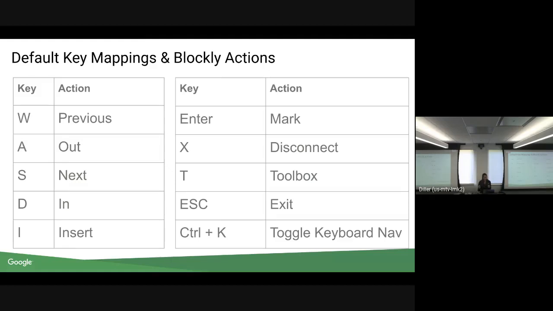Enter, which creates that blue line we saw on the demo, is for mark. X is to disconnect. T is for the toolbox. Escape is closing the toolbox. And Control K is toggling the keyboard navigation on and off. I'll pause there. Any questions or anything?